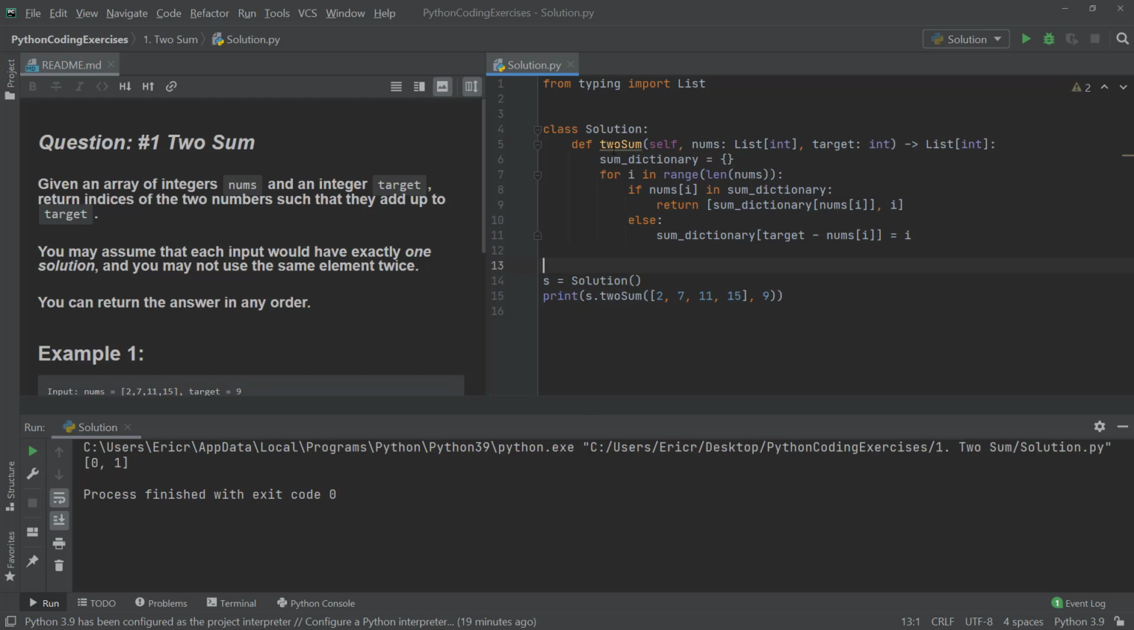And that's because we are looping through and our first index of the list is 2 and our second index of the list is 7, which is going to return the target of 9.